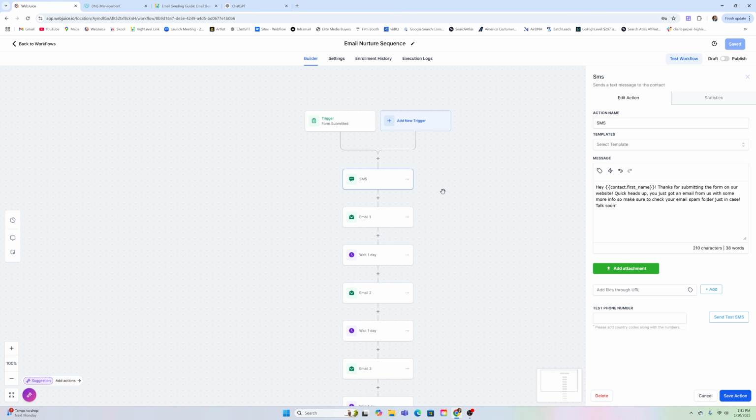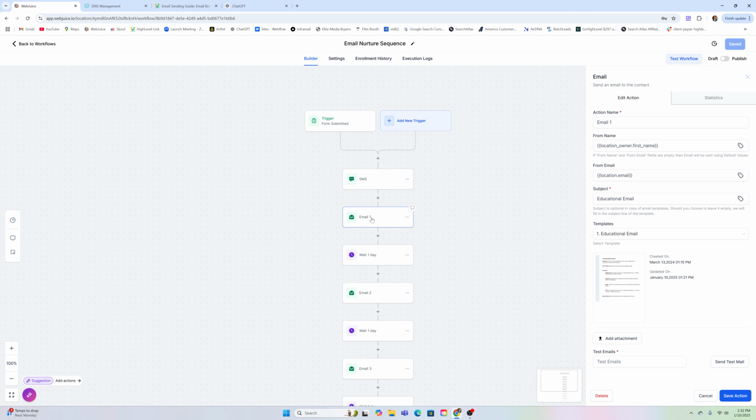Not every email will go to spam. Once you've warmed up your email and that kind of thing, which I'll show you here in a sec, then your emails won't land in spam anymore. But anyway, send that text. Then you can send email sequence 1, which I already showed you guys there.